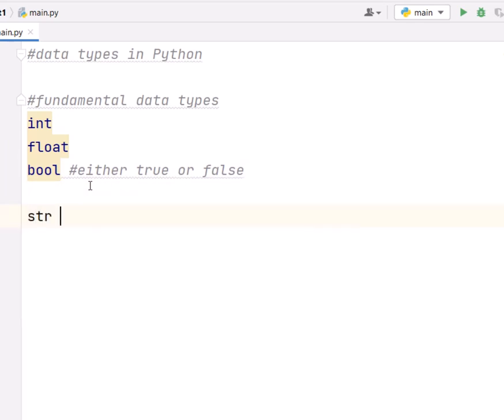Next comes the string. String data types represent a sequence of characters, and that has to be enclosed in quotes. Let's say we are typing the word hello, or the word Python. These are all string values. We'll learn in detail how to define a string, but basically you can remember that it's a word or a sentence.